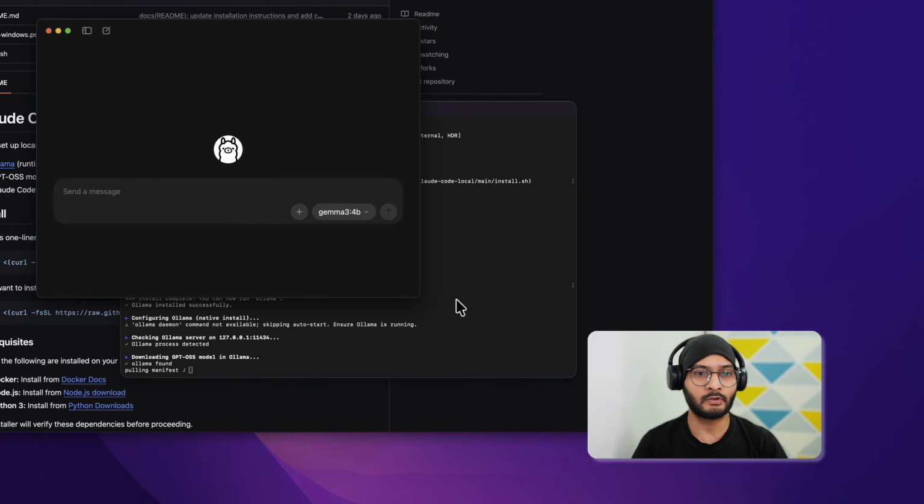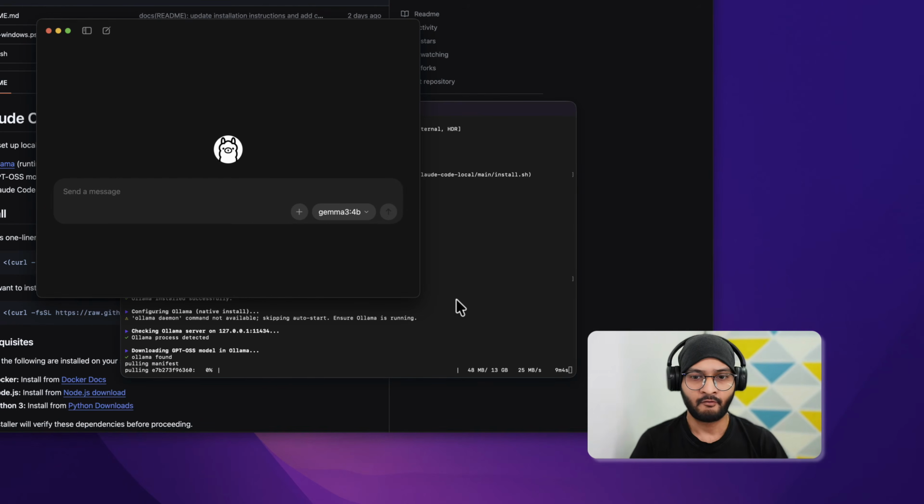And now you'll see Ollama automatically started. For now, keep this Ollama running. Do not close it or change any setting. This may break the ongoing process. So I'll just keep it in the background.